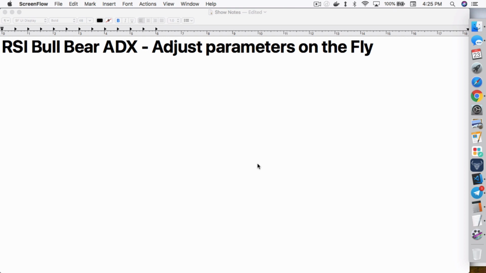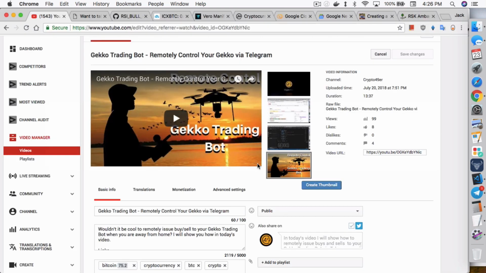Today, I want to talk about the RSI bull bear ADX and how you can adjust the parameters on the fly. Today's video is related to the video I made last time, which is how you can remotely control your Gekko via Telegram. So if you haven't watched that video, I recommend you watch that video first. But the idea is you can use Telegram to send buy and sell signals to Gekko.